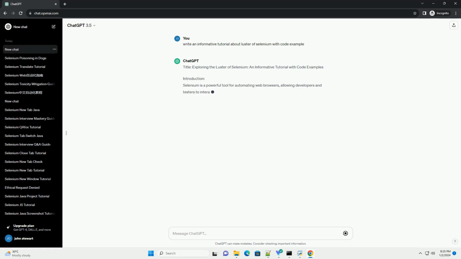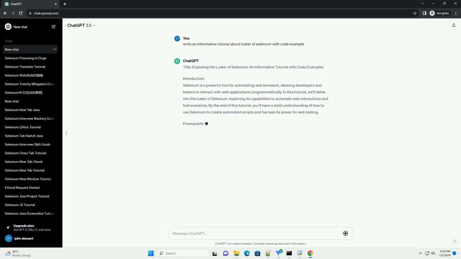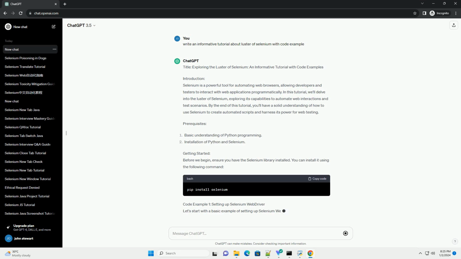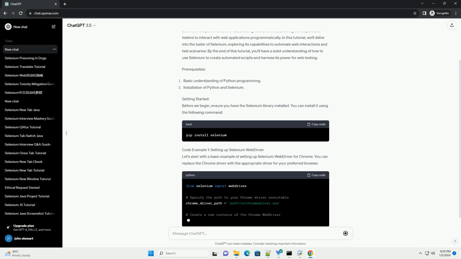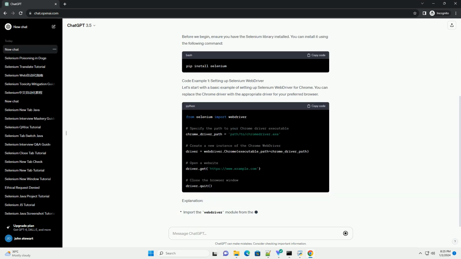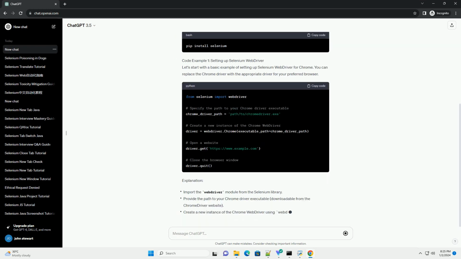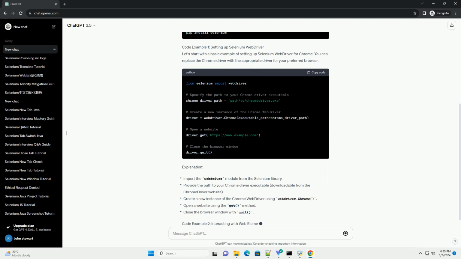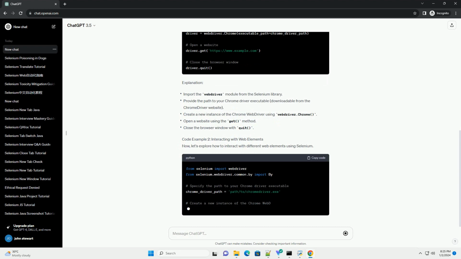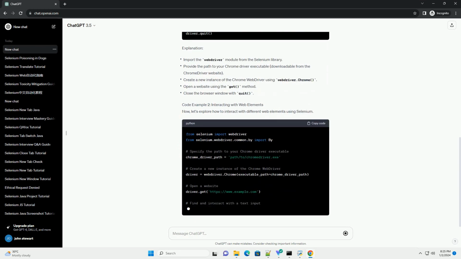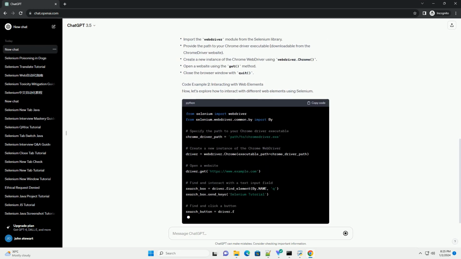Title: Exploring the Luster of Selenium, an informative tutorial with code examples. Introduction. Selenium is a powerful tool for automating web browsers, allowing developers and testers to interact with web applications programmatically. In this tutorial, we'll delve into the luster of Selenium, exploring its capabilities to automate web interactions and test scenarios.